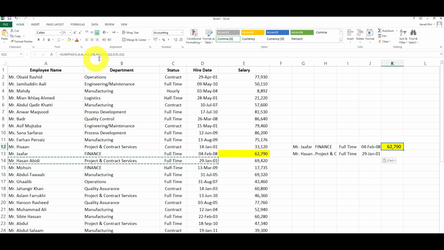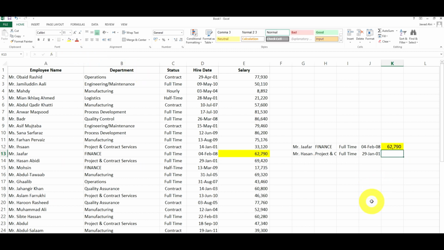This information, copy and paste. For time efficiency, simply drag the formula. Here you go.